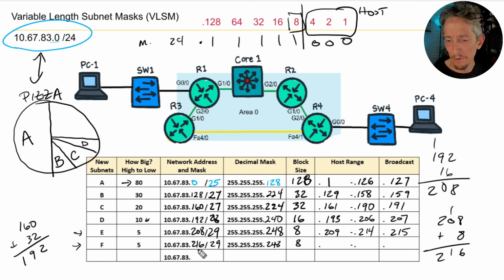This would be the range. It'd be the network plus one more, 217. And then for the ending part, here's what we could do. We could cheat a little bit.